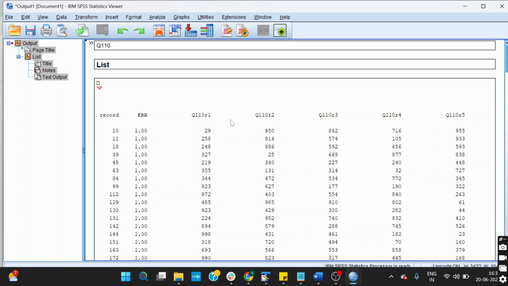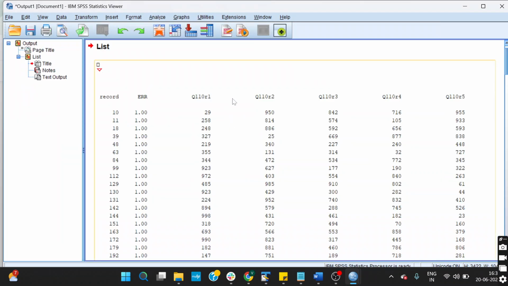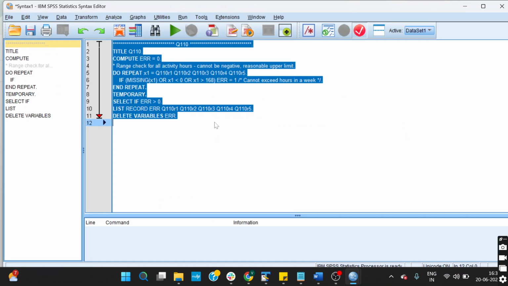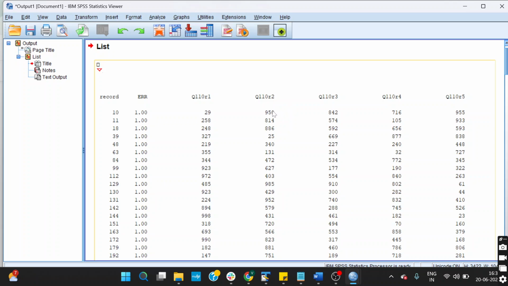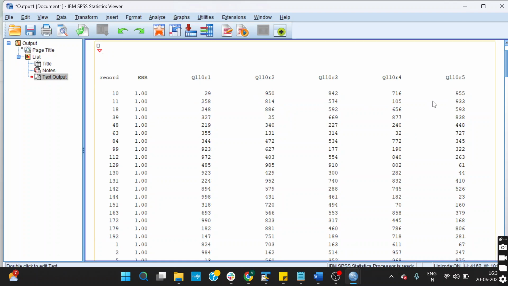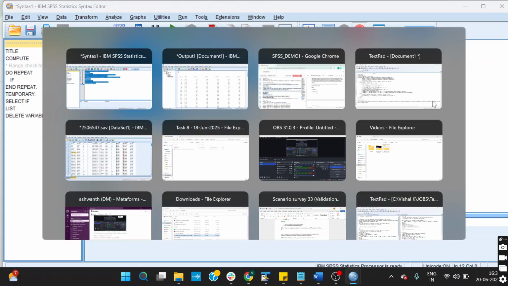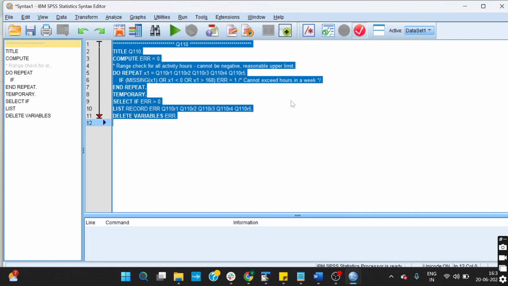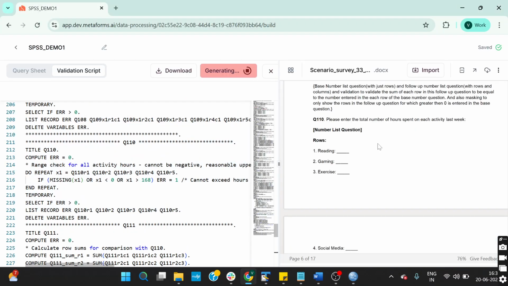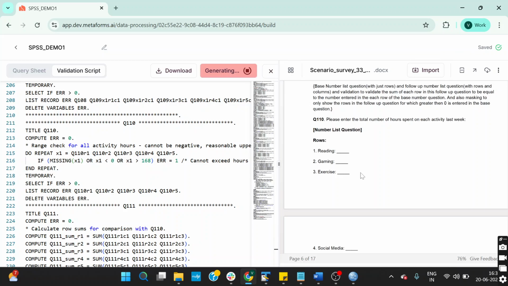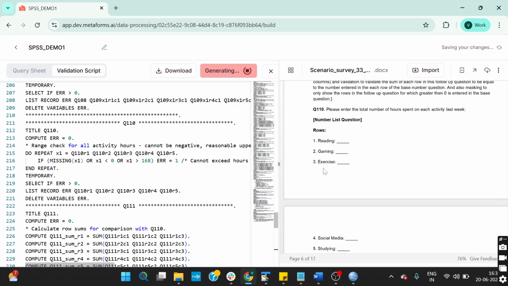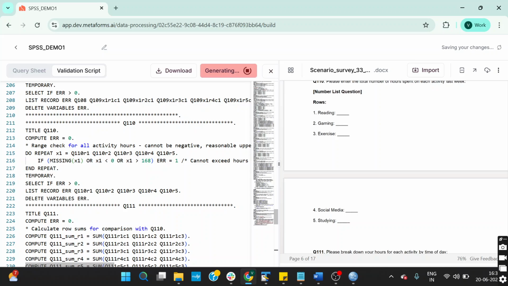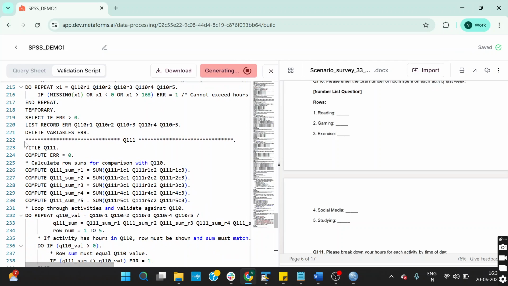So yeah, this one is working fine. As you can see here, the errors are because here we have values greater than 168. Hours cannot be greater than 168. If we calculate for a week, it should be 1 to 168. Okay, Q110 is done, working fine.